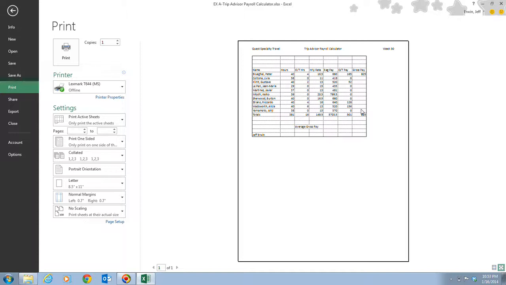And of course, the Print tab in the Backstage view displays a preview of this worksheet exactly as it will look when it's printed. Now, to the left of the worksheet preview, you can change the number of document settings and print options. Of course, to open up the Page Setup dialog box and adjust page layout options, you have to click the Page Setup link in the Settings section, which is down here at the very bottom. So there's the Page Setup section. And of course, you want to make sure that you compare your document to this right here.